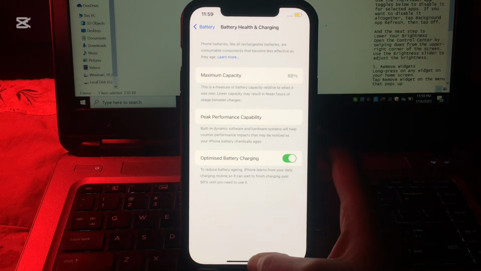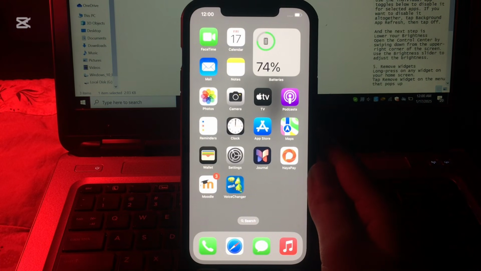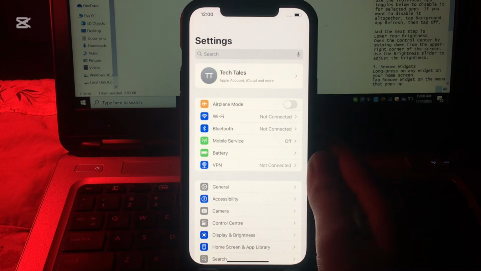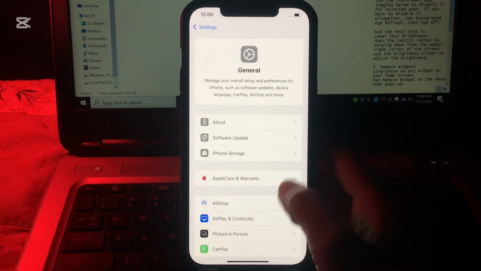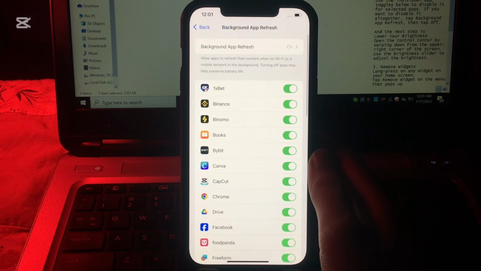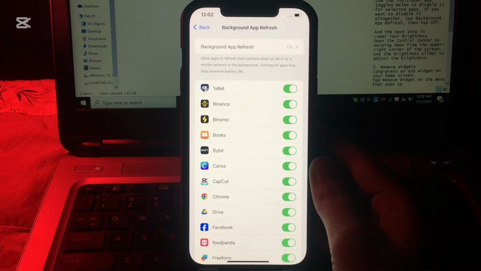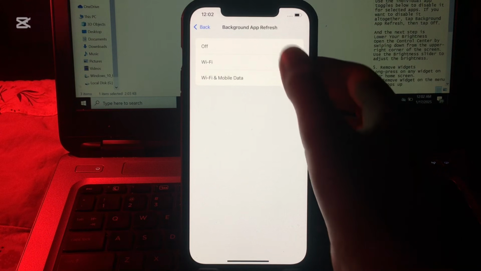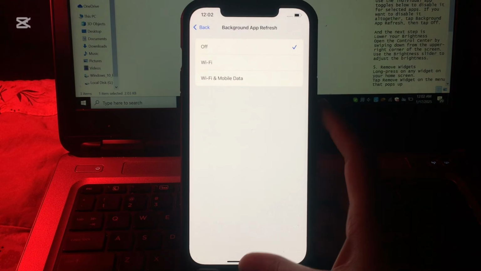And you are done. In the next step, I'm going to tell you how to turn off background app refresh. For this, open the settings app, then tap general, scroll down and tap background app refresh. Use the individual app toggles below to disable it for selected apps. If you want to disable it altogether, tap background app refresh, then tap off, and you are done.